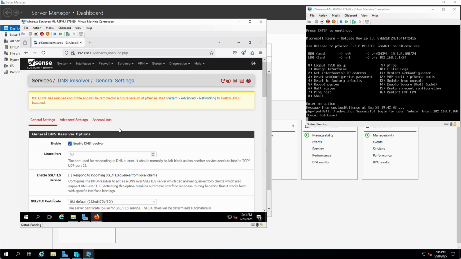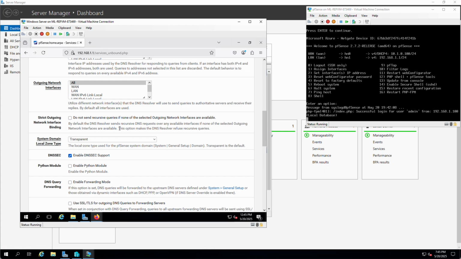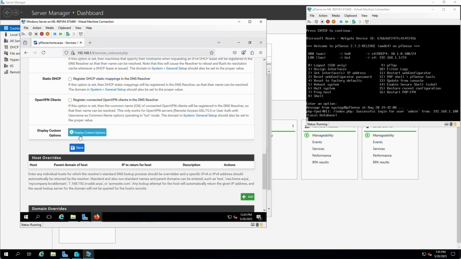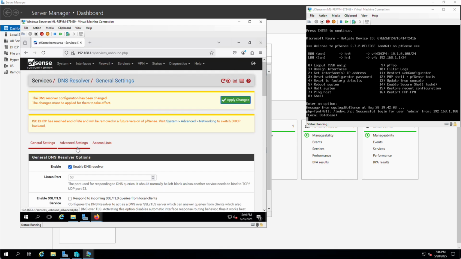And I scroll down. I'm going to enable forwarding mode. And that just helps speed everything up. What happens here is this forwards any DNS queries to that other DNS server I set. And it just makes things better. So I hit save here. And now we are pretty much set.